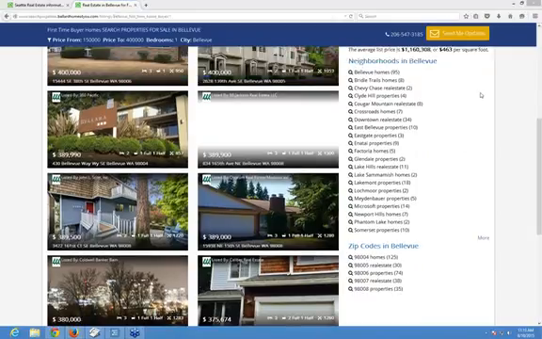So do you have an example that you could show us of, let's say, the first email that the buyer would get after they've requested a list of, say, Bellevue foreclosures? Sure. Just give me a second here. I'll log in and show you.